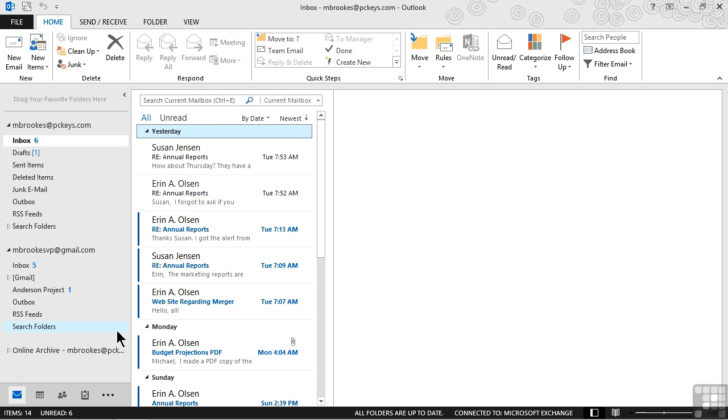Again, the status bar isn't necessarily new. On the left-hand side, because we're in our Mail module and currently in the inbox, it tells us we currently have 14 items and 6 of them are unread.